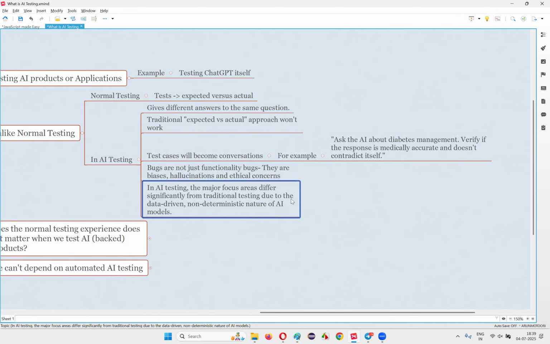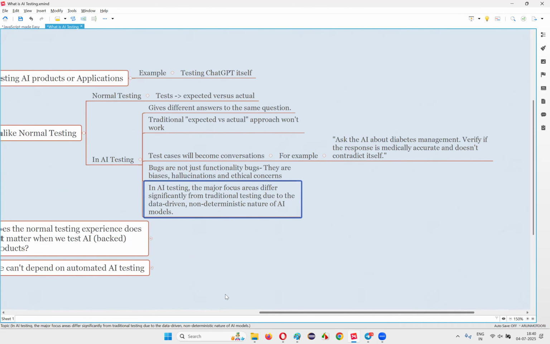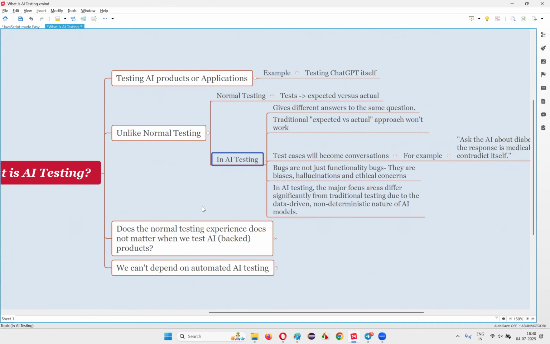And data-driven is there. How much data are you training that AI system with? The amount of data the AI tools are trained with matters here. So you can test it. Whenever you ask a question, you can understand whether the answers you are getting are fetched from a proper data source or not. So the data-driven, non-deterministic nature of AI models will be there. It's unlike normal testing. AI testing will be in a different mode.